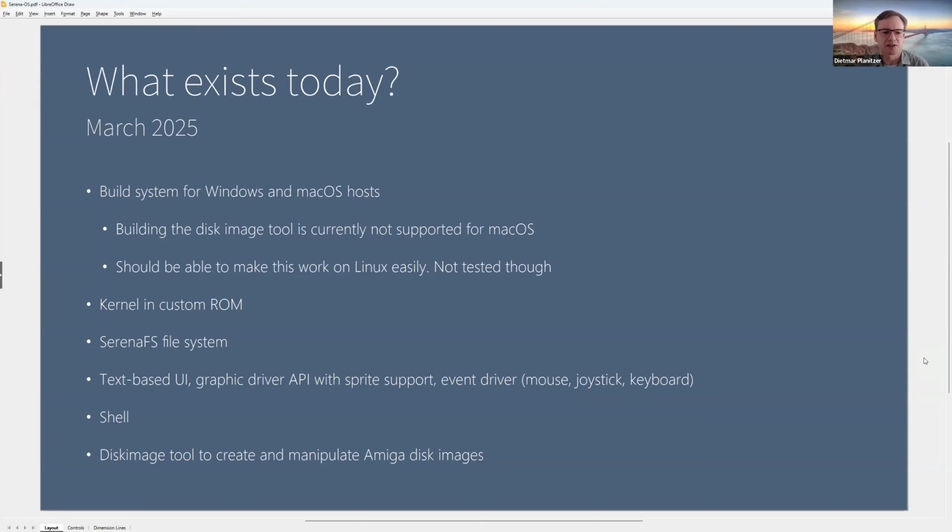This build system creates a kernel as a custom ROM image that you can then basically burn into an EEPROM and stick it into a real Amiga, or you can just load it into an Amiga emulator. Then there's the file system. Like I said, it's very simple, but it gets the job done at this point. There's the console with the text-based user interface. There's also a graphic driver API that supports selecting the resolution and creating sprites and doing sprite stuff, so changing positions and stuff like that.